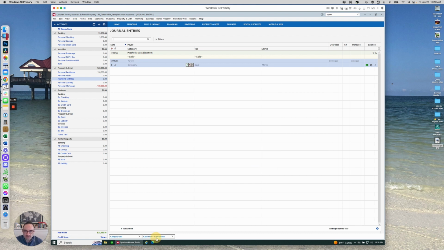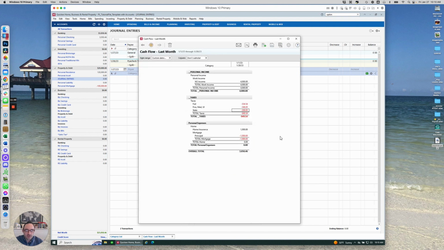Enter. We're going to look at my report now, and we're going to see, even though I didn't have anything showing up for home insurance or mortgage, now that I've put this journal entry there, I have a positive number going into home insurance and a negative number going into mortgage principal. So another quick example of how the journal entry could work.